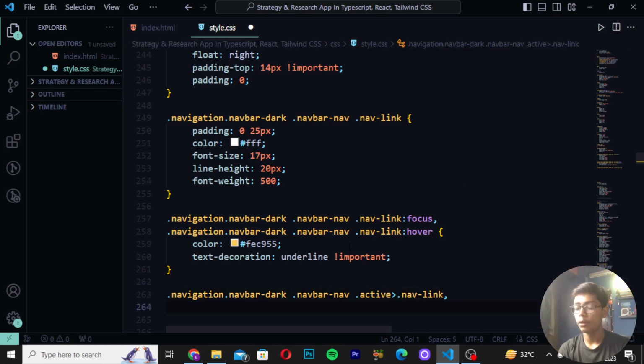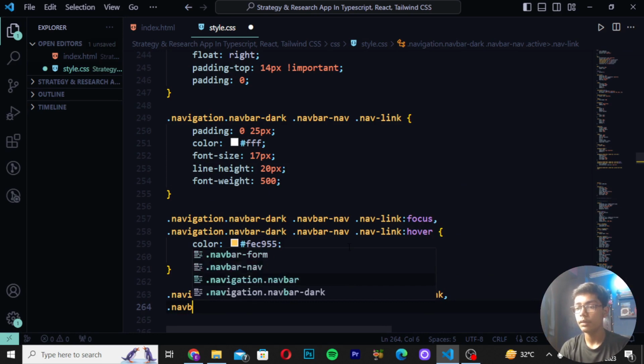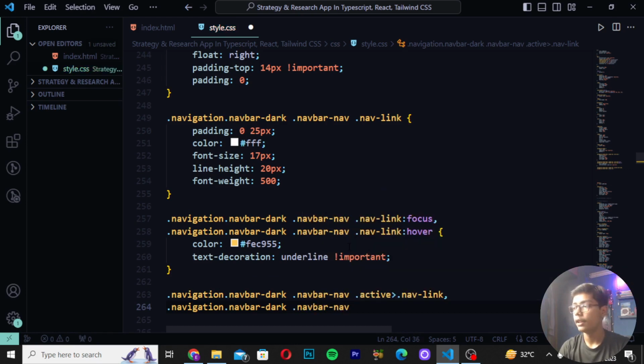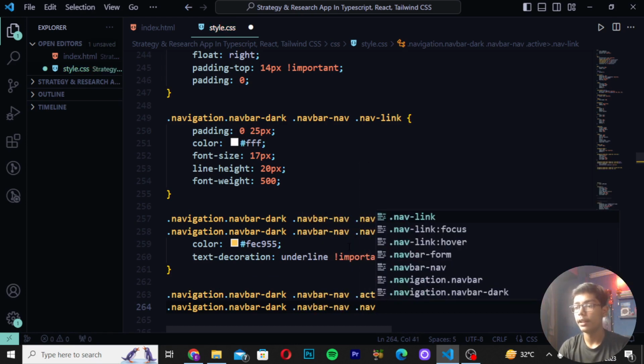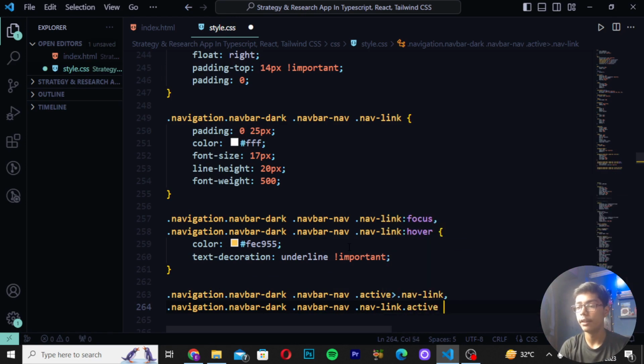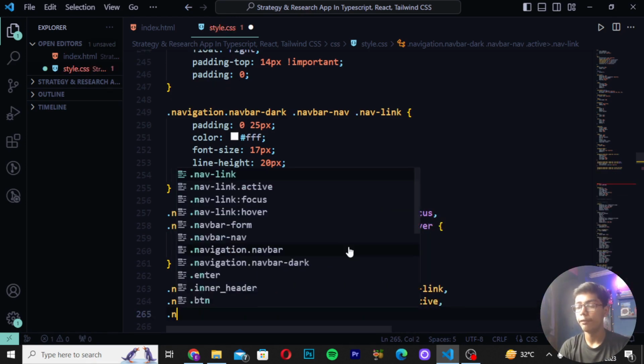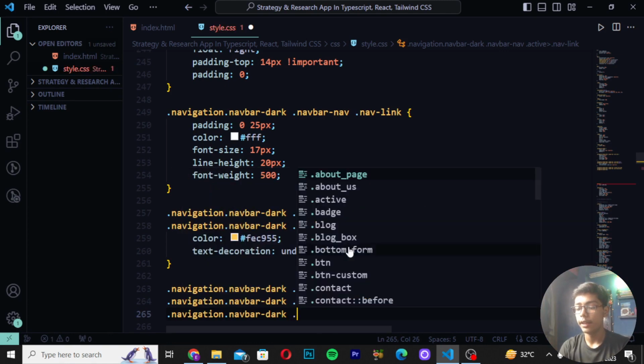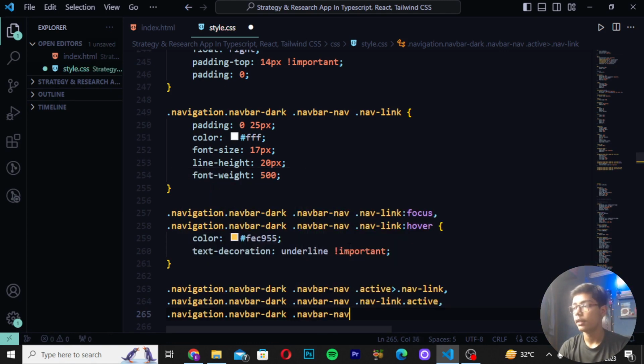After moving down, you have to use the navbar. Navigation dot navbar dark again, and write here navbar nav, and then with that I will be using the navlink as well here, and then here you have to write active. Move down and create navbar, or you can say navigation navbar dark, then create here again navbar nav, then navlink.